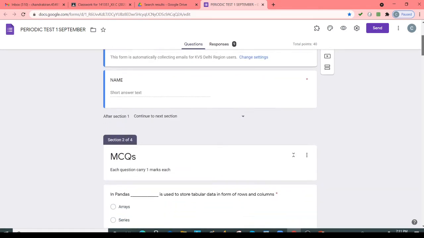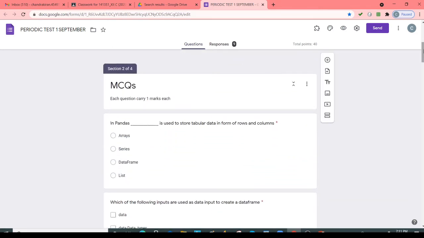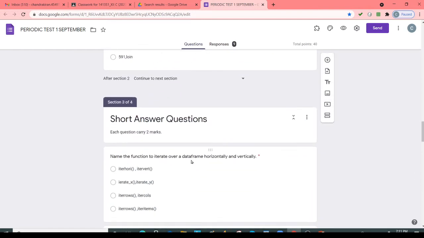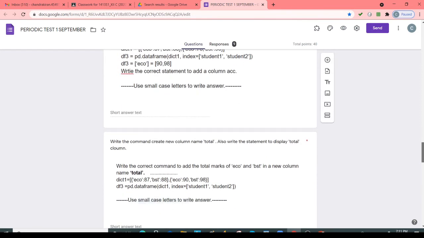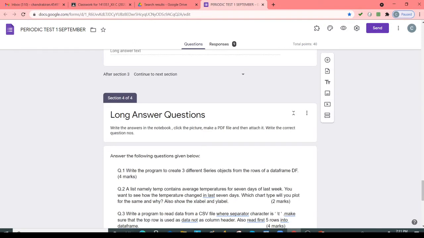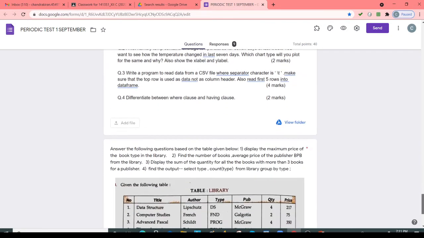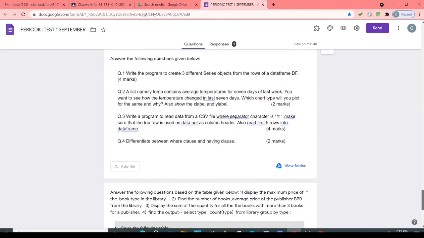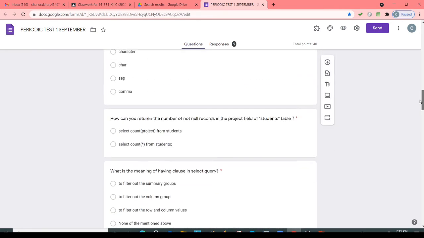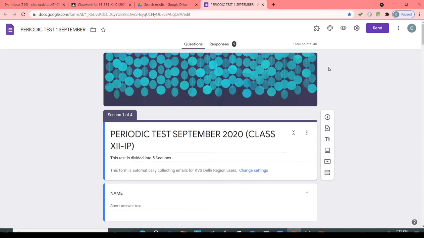Now you can see I have the MCQs in this question paper. Similarly, you can see I have the short answer questions where the student can write down the answer as short answer text, clear? Also, I have given the long answer questions in this paper. The last section is the long answer question in which the students have attached files also. So now I want to save this question paper as a PDF file.